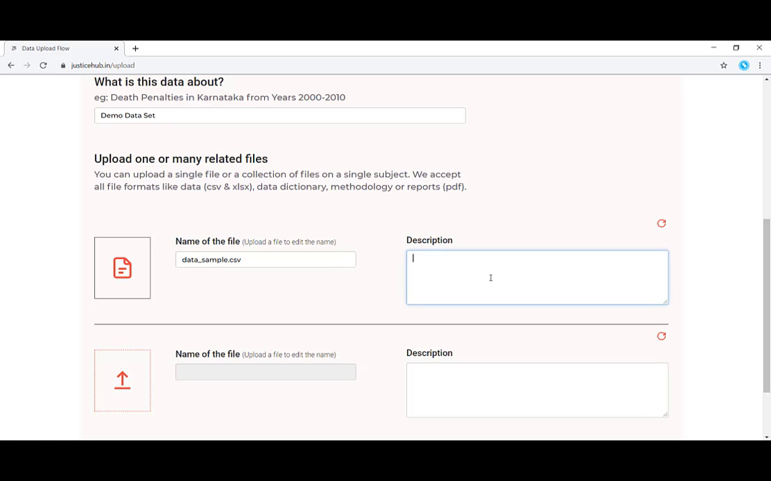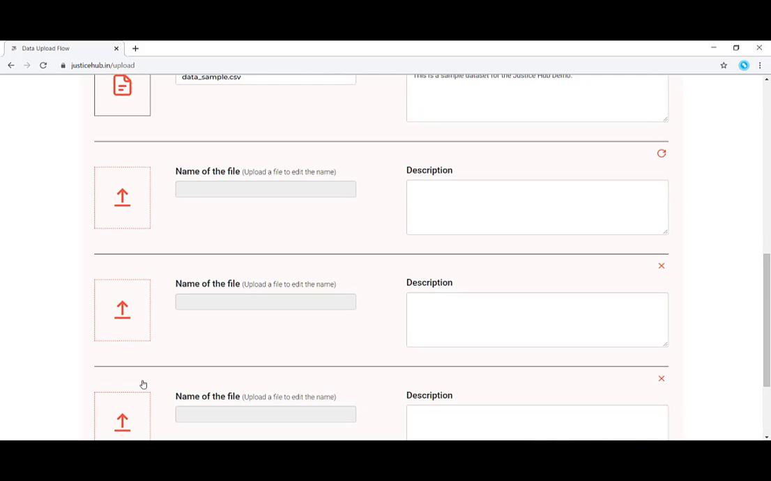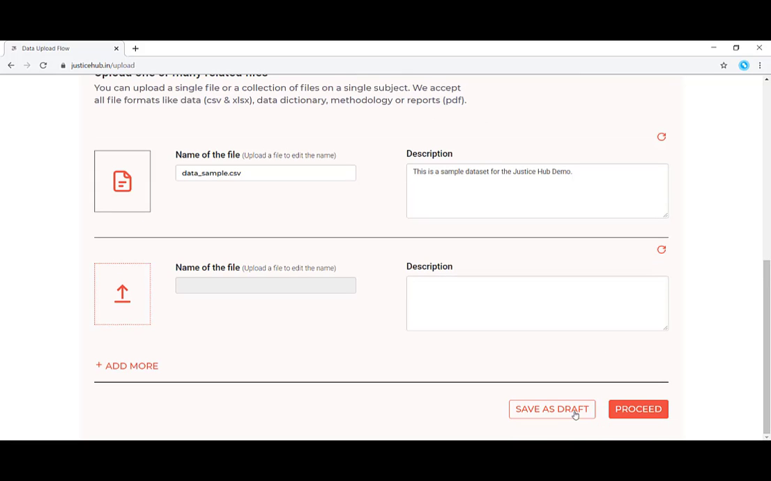At this point, I can choose to rename my file and give each file a description. The hub, of course, allows me to upload multiple files, but for this particular demo, I just have one prepared and I'm going to proceed. At any point during the upload process, you can click Save as Draft. This will allow you to come back to this process at a future time. But for now, I'm going to proceed.